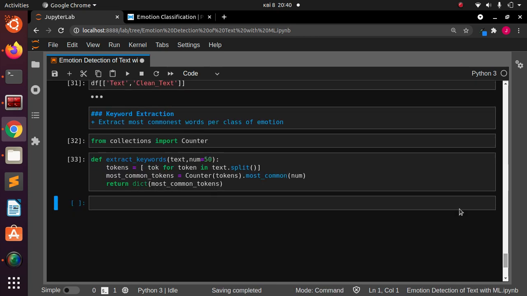Now we have our function to extract our keywords. We also have to get all the emotions. We have to make sure that we get all of them per emotion. So what I can do is go with this. Let's list all the emotions that we have.